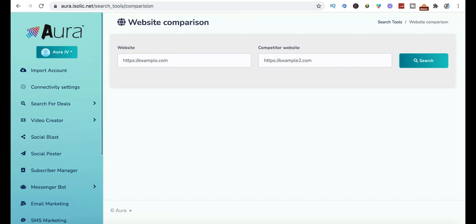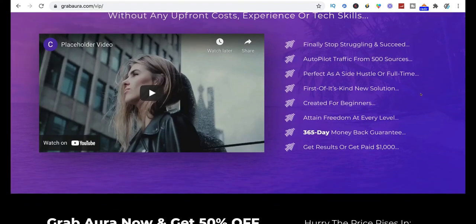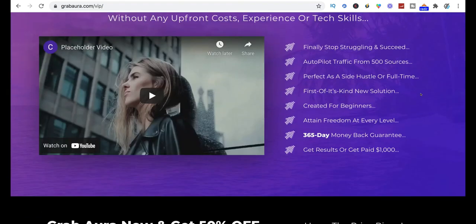But let's have a look at the sales page, because the sales page says it does lots of things. So it does, one-click app creates promo videos and fires them to 500 sources for free buy traffic in 21 seconds. Well, I've shown you in the back office, it doesn't do that at all. It doesn't fire them all off to 500 sources. There's lots of different moving parts, and you need to be able to go into each one and manually do it. So it's perfect as a side hustle or full-time.